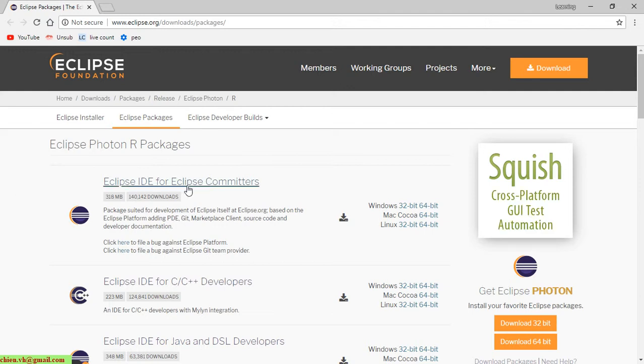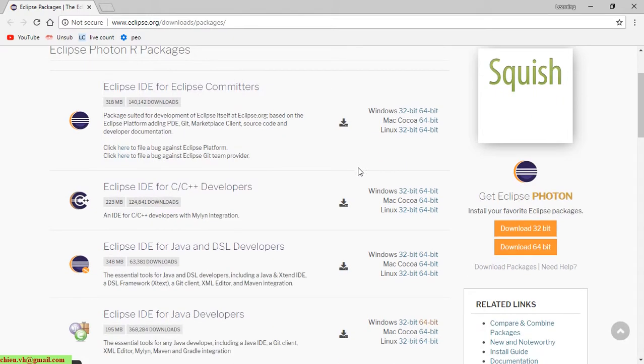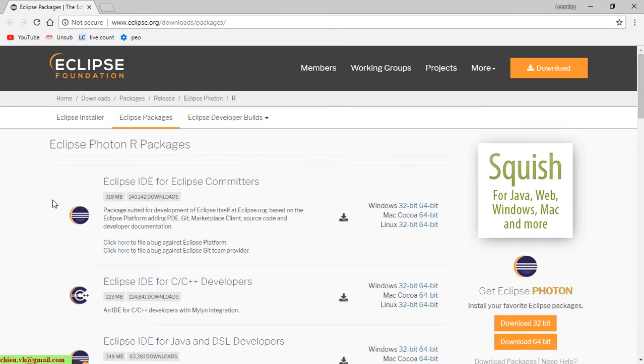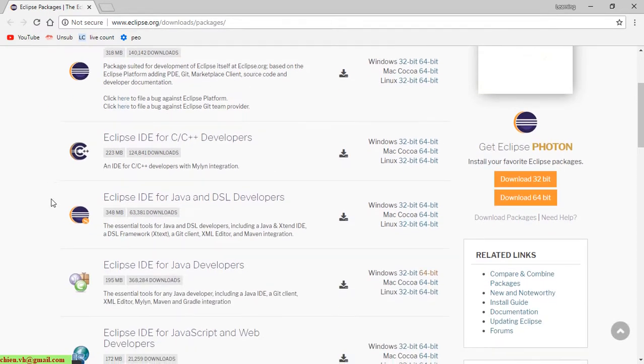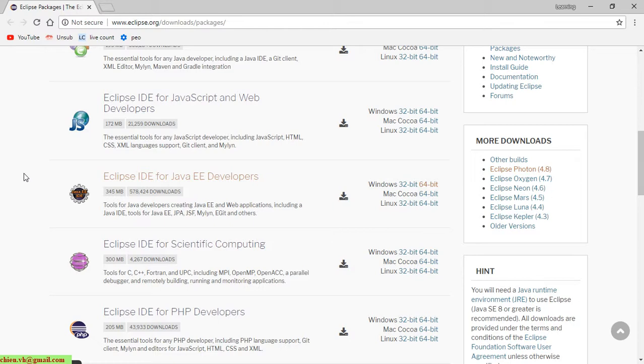Open the browser, access eclipse.org and go to the download page. Here we have a lot of versions of Eclipse. Scroll down and you can see we have Eclipse IDE for Java EE Developers here. Now go ahead to download the version for your Windows PC. It supports Windows, Mac, and Linux. Here I'm using Windows 64-bit, and I will click on the 64-bit hyperlink to download the file.